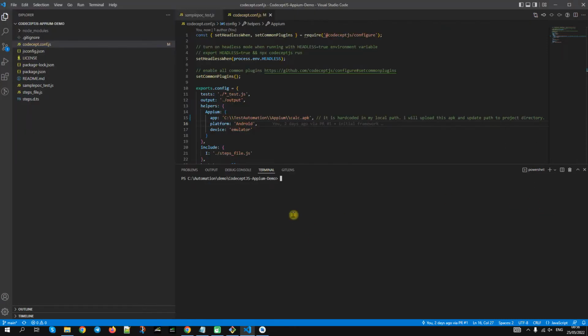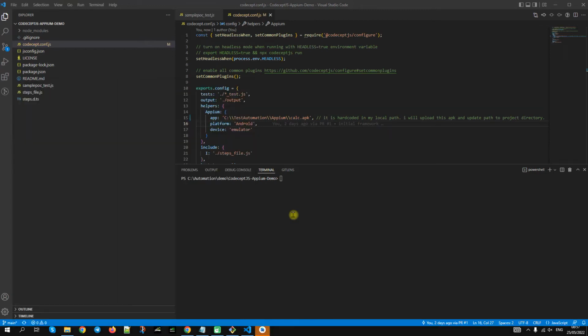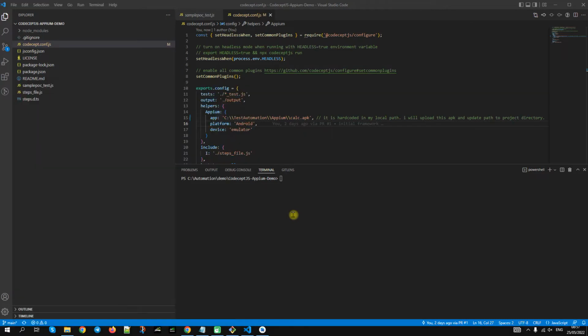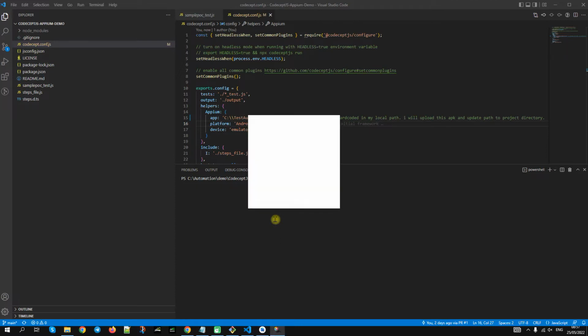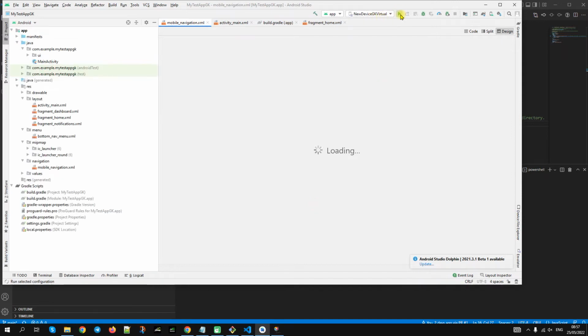It takes some more time. Android Studio is a heavy application. Meanwhile, I'm starting the Appium server. Also, I will start Appium inspector. It takes a little time. Android Studio is almost done. I already have one emulator available. I just started it.